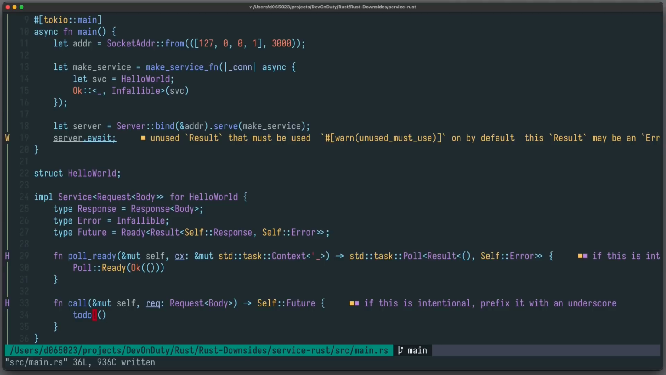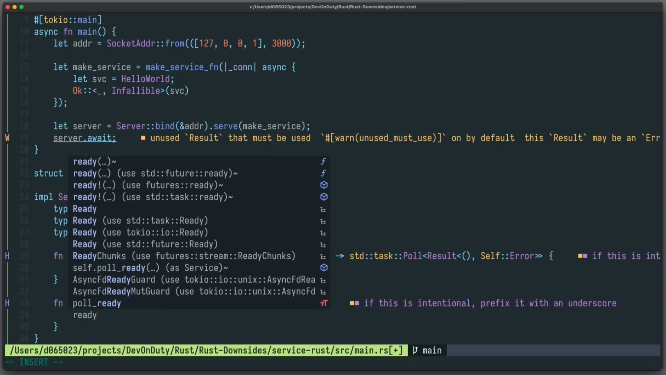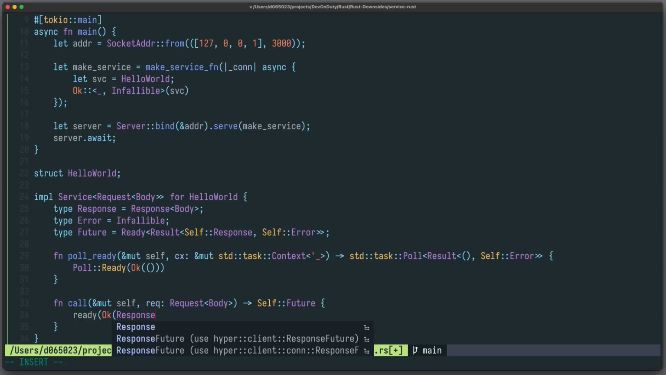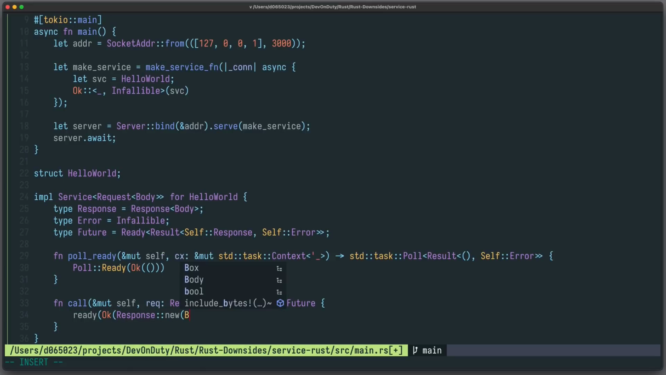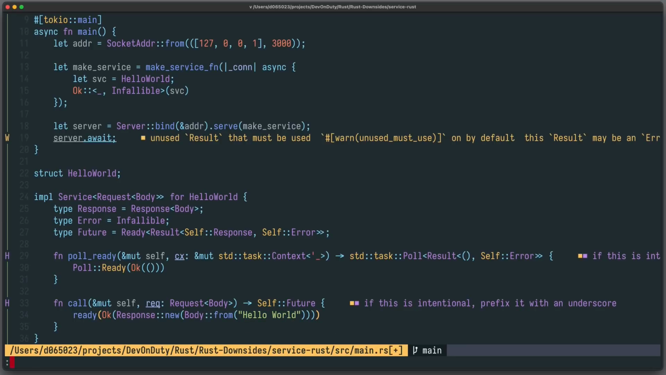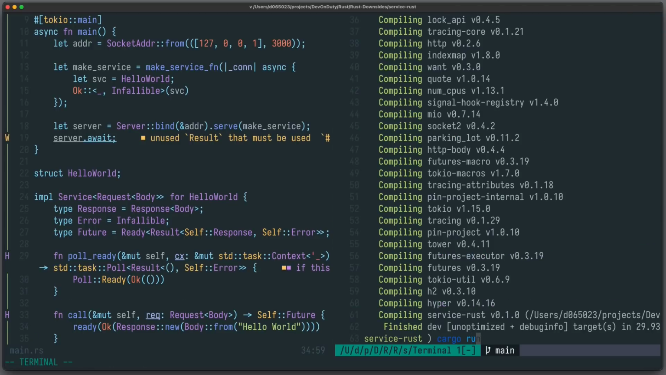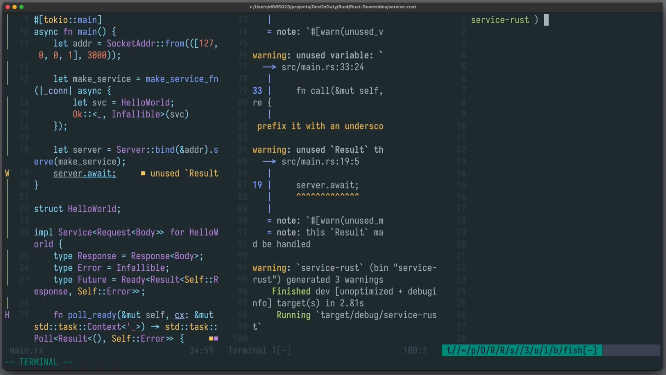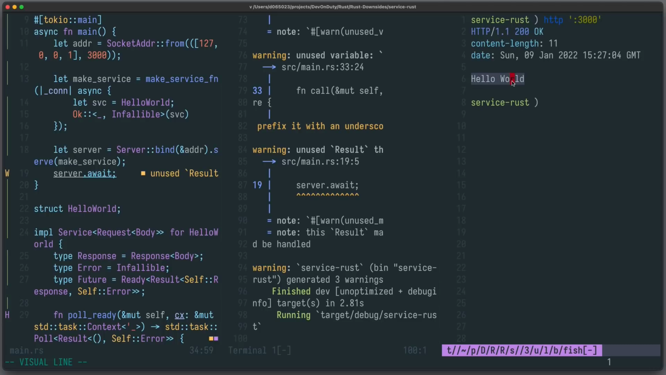Now the only thing left to do is to implement this call function here. So we can also say we are ready, we respond with OK and create our response. So it is just some hello world string. And now this should work. So let's try it out. Cargo run. It's running. And if we send an HTTP request, we receive hello world.